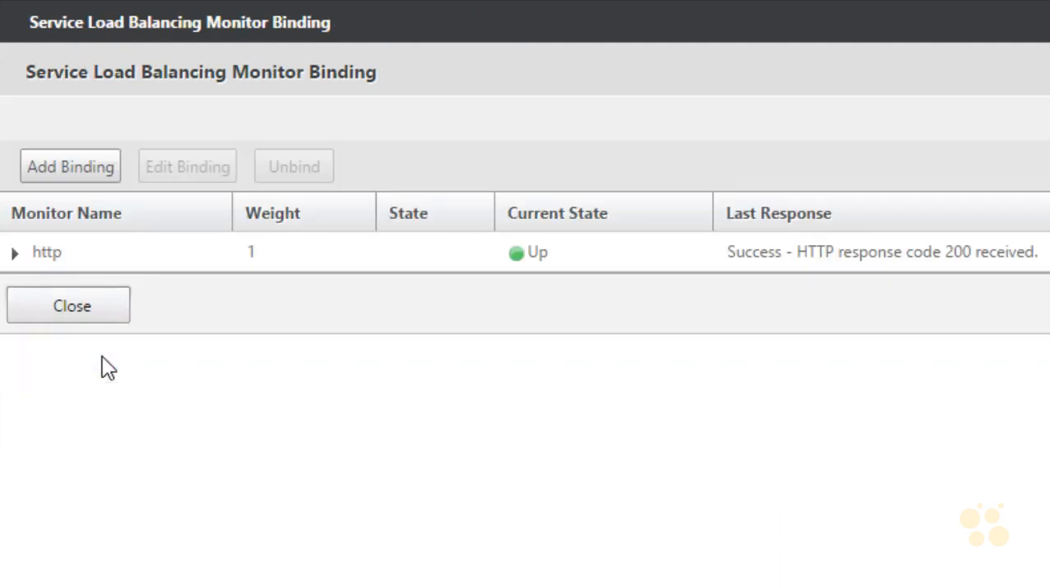So what we've done is we've bound the HTTP monitor with this service, and the service knows where the server is. So periodically this monitor is keeping track to see whether or not that service on its allocated server is responding and is up. And as long as that monitor keeps reporting back that it's up, the service is also considered to be up. And over here on the right hand side it says the last response was an HTTP response code of 200, which indicates that HTTP is running on that device based on the responses the monitor got back. So we'll click on Close.